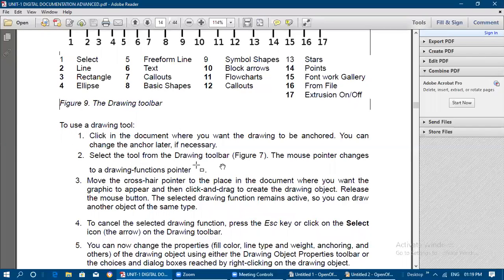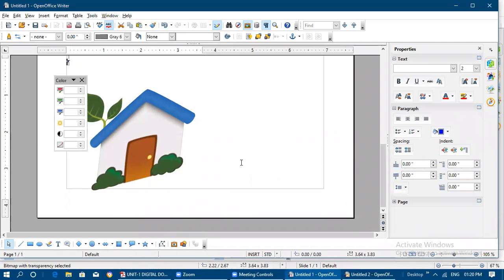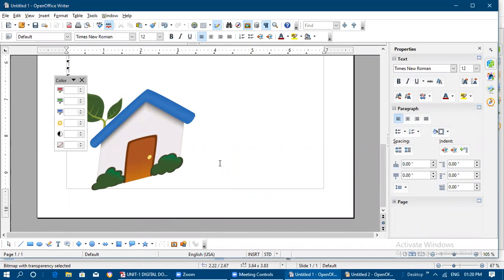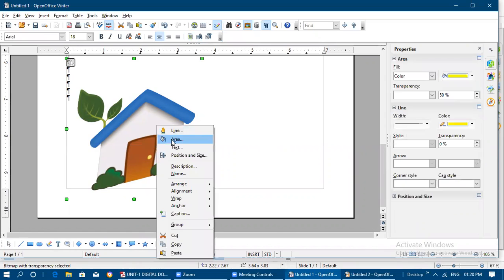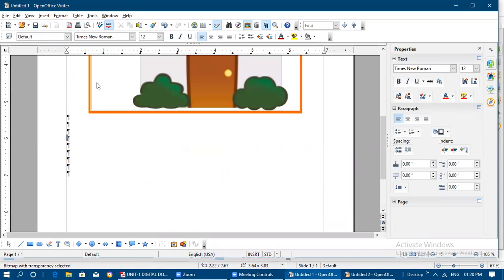Okay, so select the tool from the drawing toolbar, then the mouse pointer changes to drawing functions pointer, crosshair pointer like this. It will be changed. See, I'm going to select one, I'm going to next page now in order to draw some images. I'll cut this picture. Now I'm moving to next line. Now I'm going to draw by selecting some shapes.